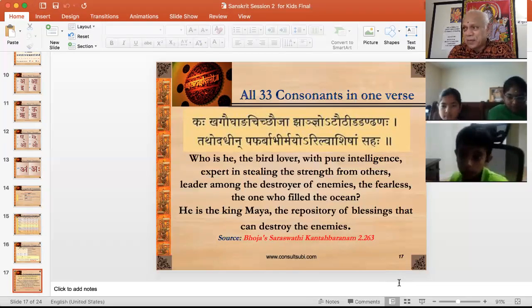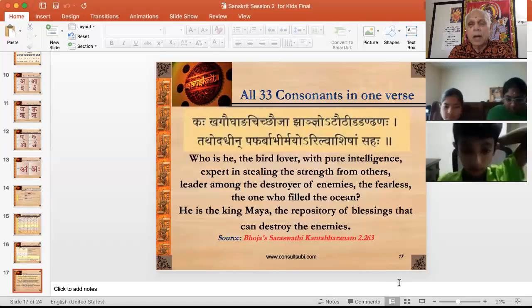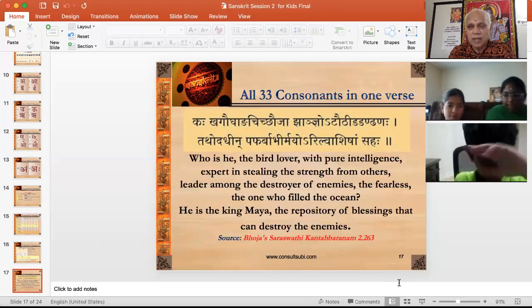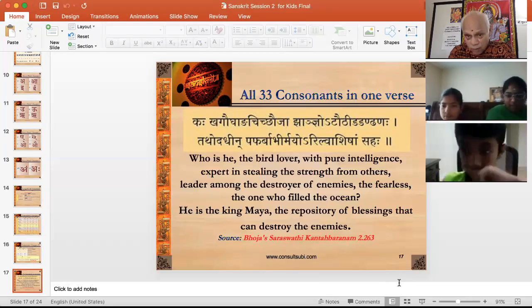And it is taken from one of the famous poetic compositions made by a great Maharaja called Bhoja Maharaja. So he has composed it and you find this is very, very nice and musical. I'm going to teach you more of these also as we go along. Okay, I'm just giving you an example of how beautiful Sanskrit is, with all the 33 consonants in just one verse.